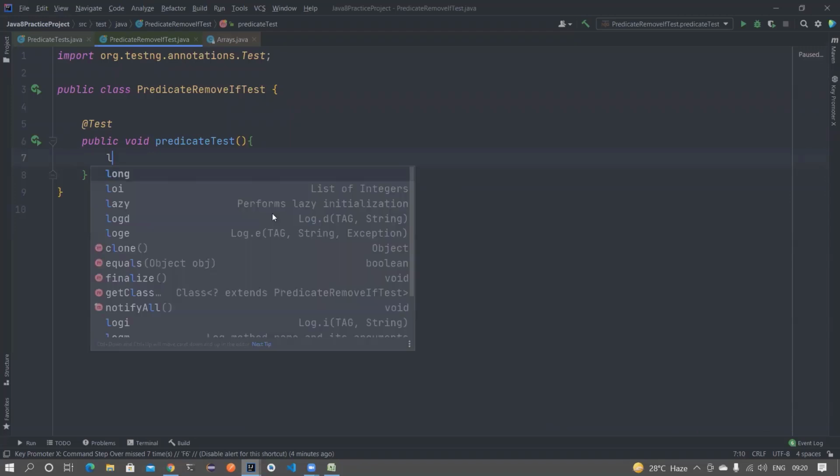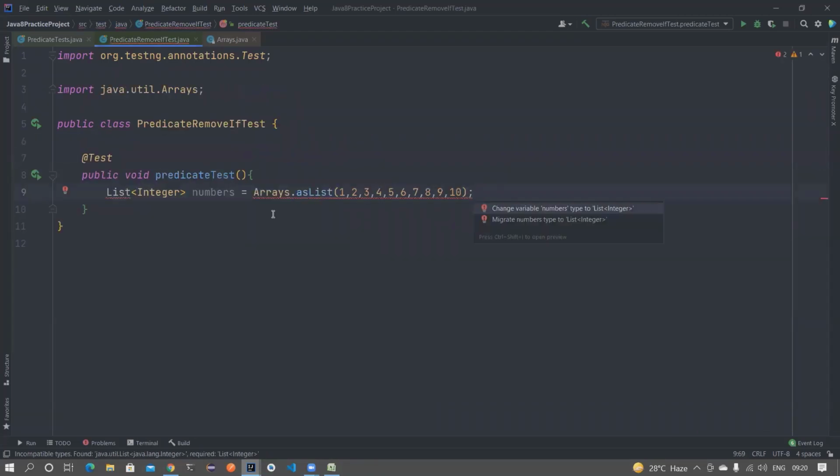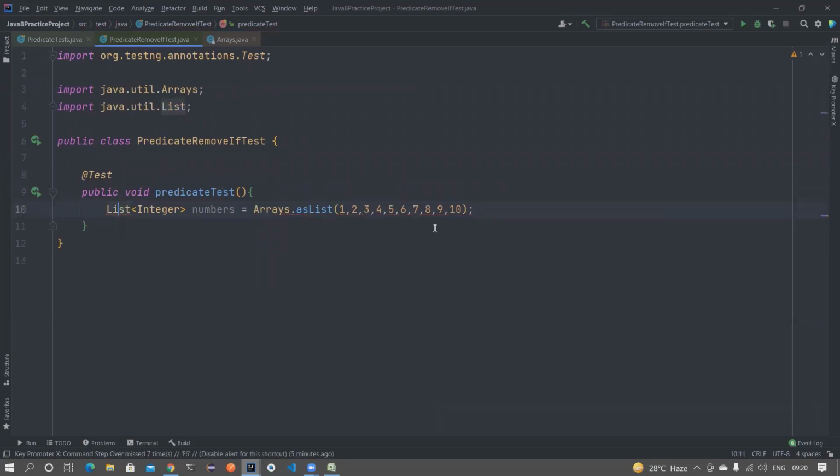Right, let's first take an example of a list of integers. Let's assume I have a list of integers like this, and basically I want to remove all the odd numbers and only print out the even numbers. Maybe I want to filter out all the even numbers and then store them in a list. This is my use case. How will you do that?